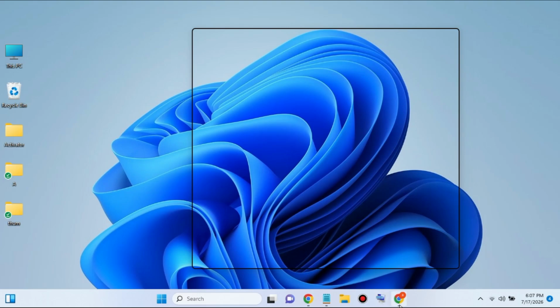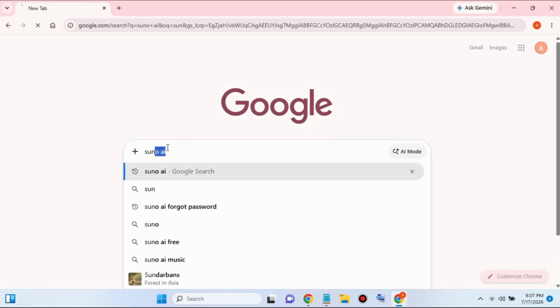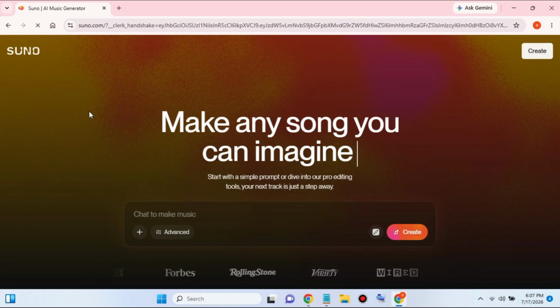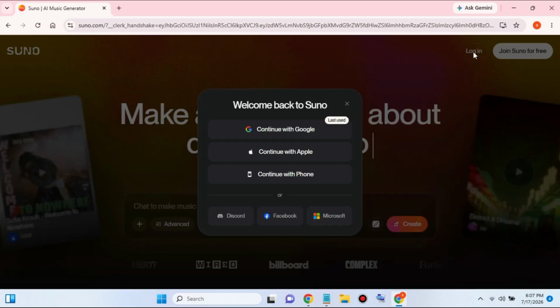Want to download your songs from Suno AI? Whether you'd like to save your music for offline listening, share it with others, or use it in your creative projects, downloading your songs is quick and easy. In this tutorial, I'll show you how to download songs from Suno AI in 2026.